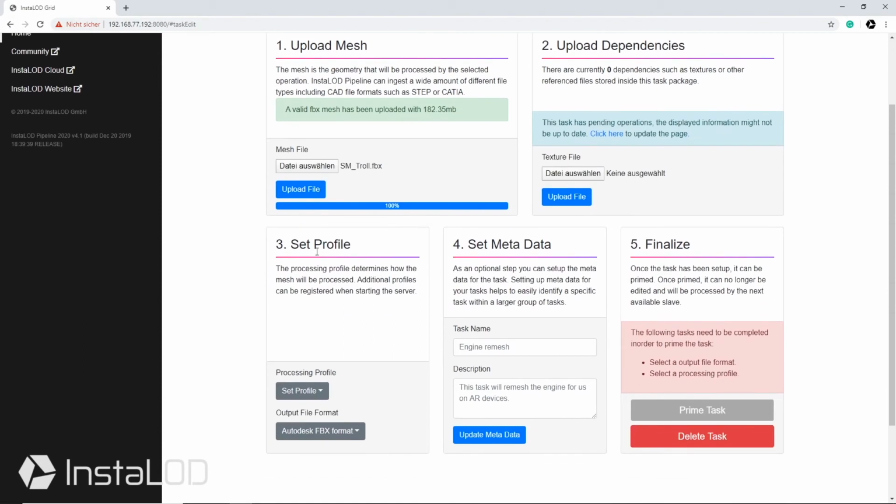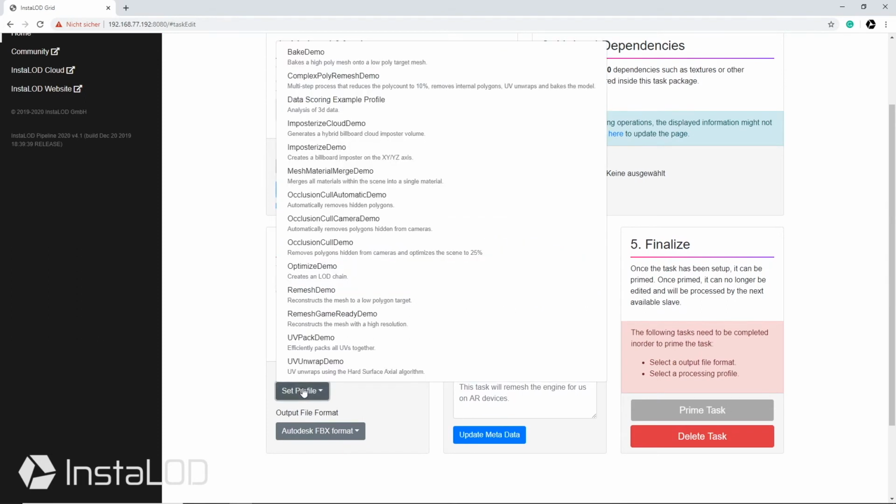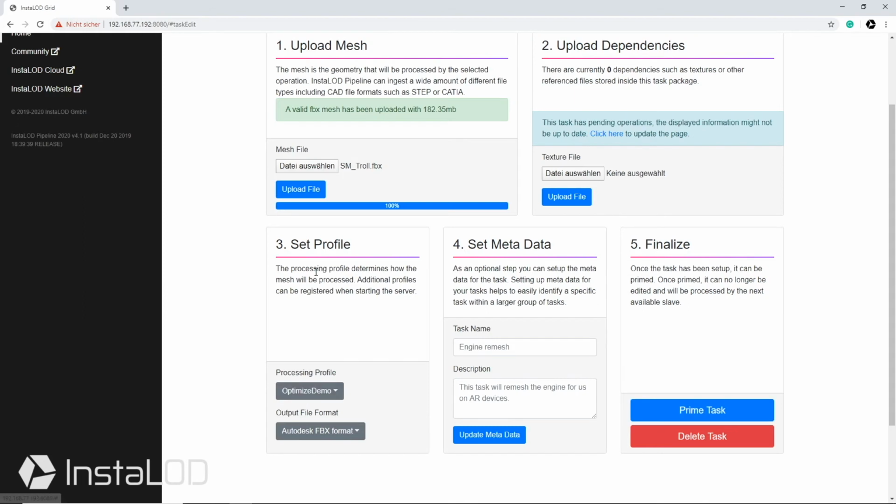In step 3, we need to specify what profile to use to process the file. In my case, I want to generate LODs, so I will be using the profile called Optimize.